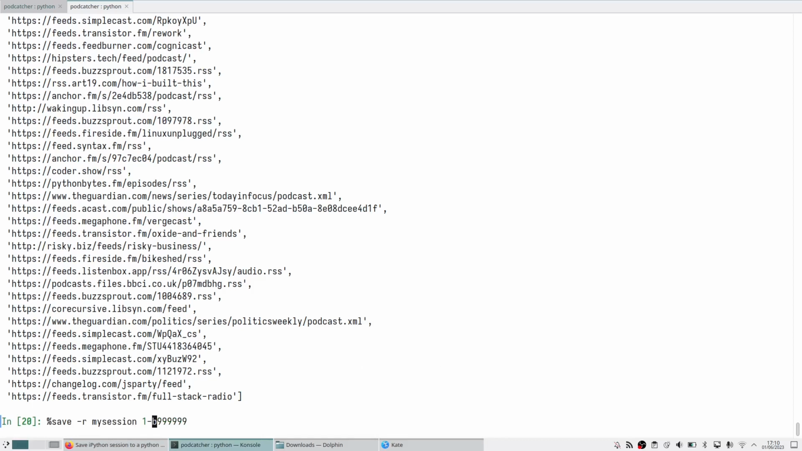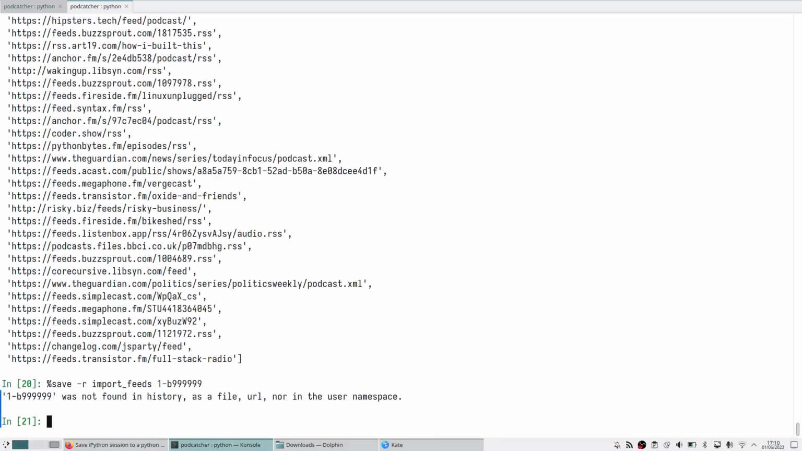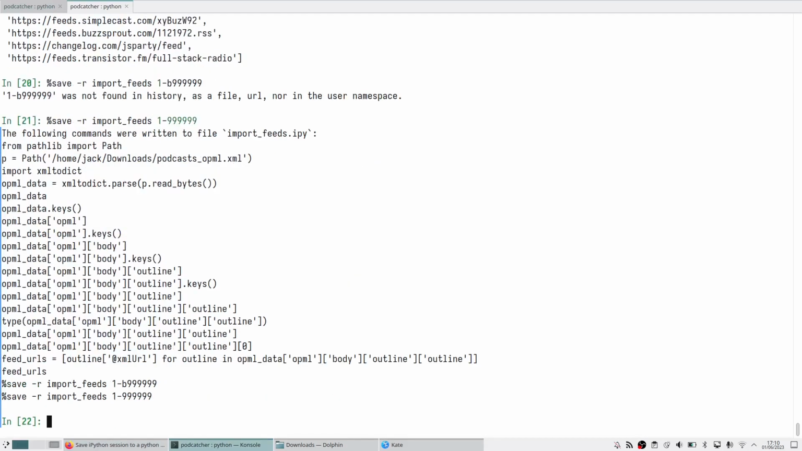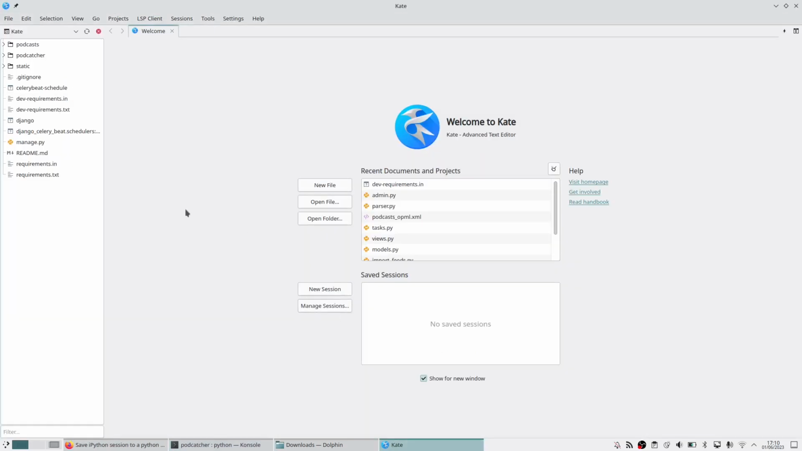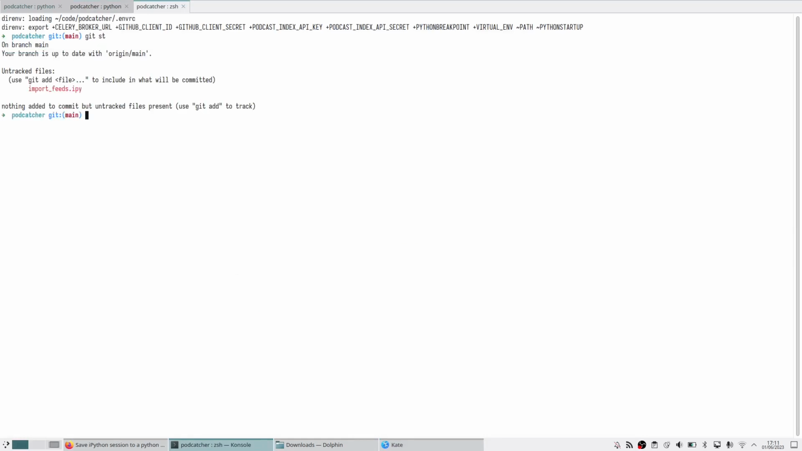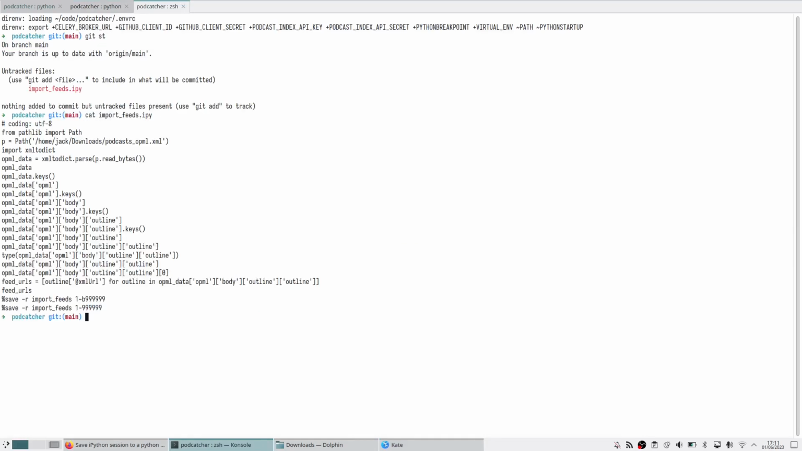Let's just call this import feeds. It's not found in history. I didn't want you. Oh, nice. import_feeds.ipy. But where is that file? Oh, nice. So if I cat this now.